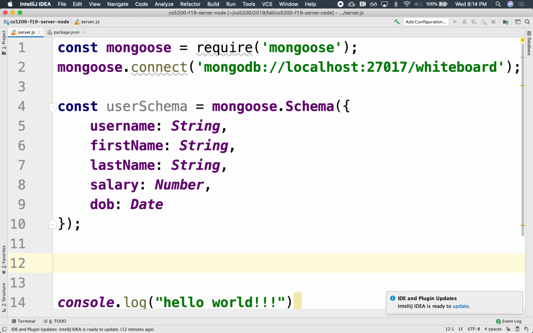Once we have that, this is the equivalent of in Java having created an entity, where we declare all the fields, all their data types, plus setters, getters, and constructors and whatnot. So this is the equivalent of having created a model class, a Java class. Make sense?